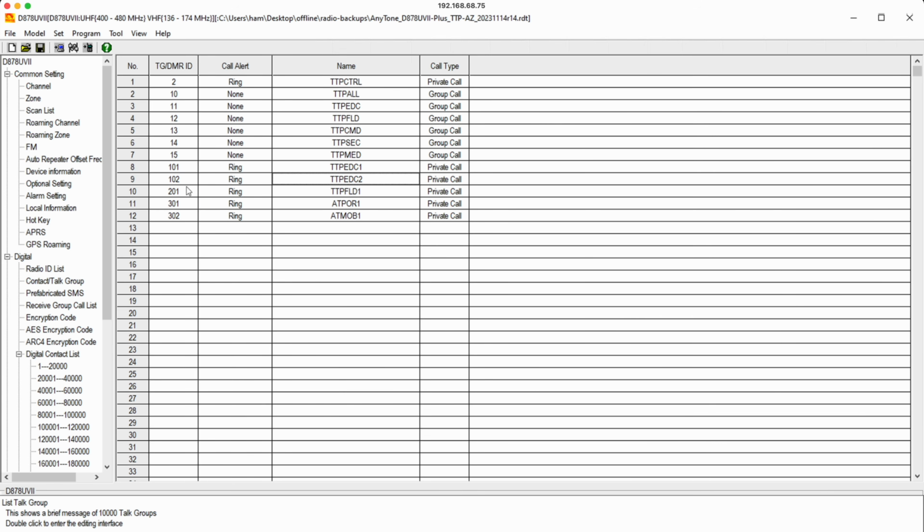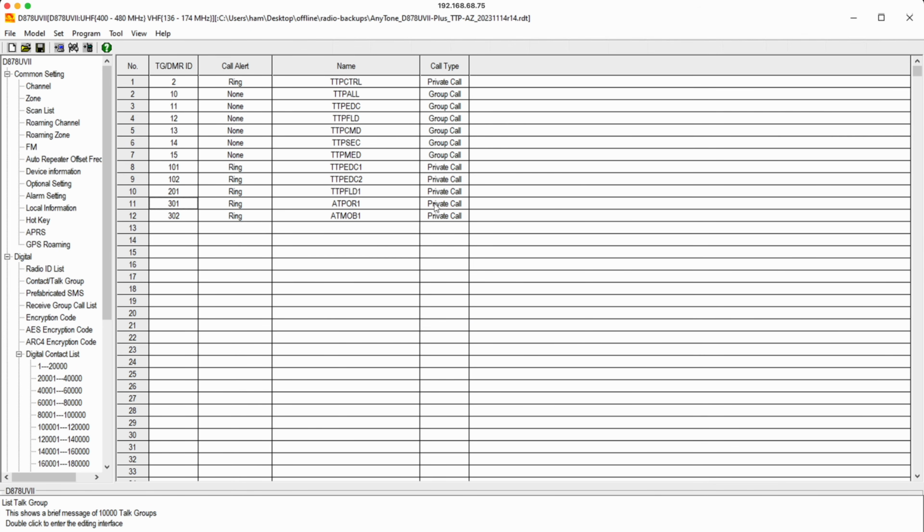I have the field radios right now. I just have 1 field radio because I don't have enough radios, and it has the ID of 201 with the name TTP Field 1, and then the 2 AnyTones are 301 and 302. And these are all private. All of the group calls where I want to deal with a bunch of people, again, per the spreadsheet, I've got group ID 10, 11, 12, 13, 14, and 15.